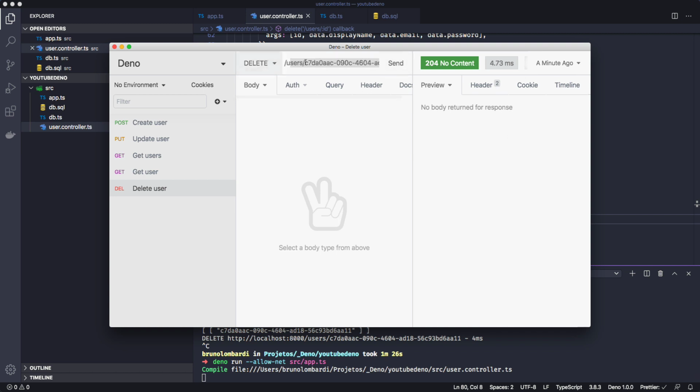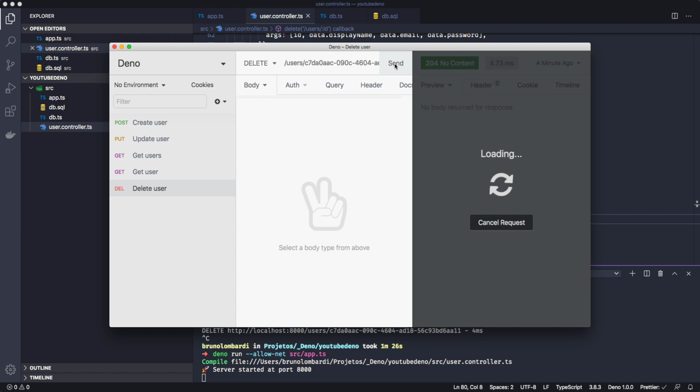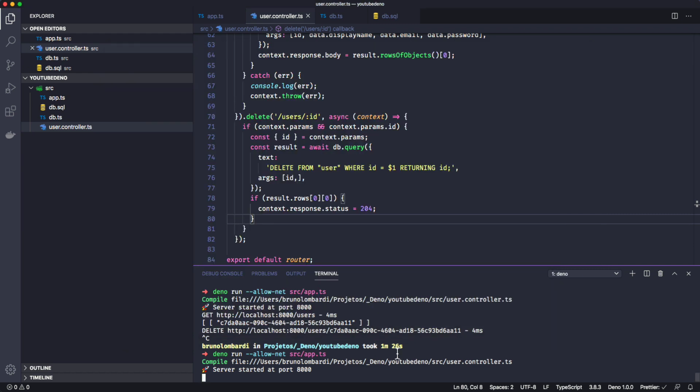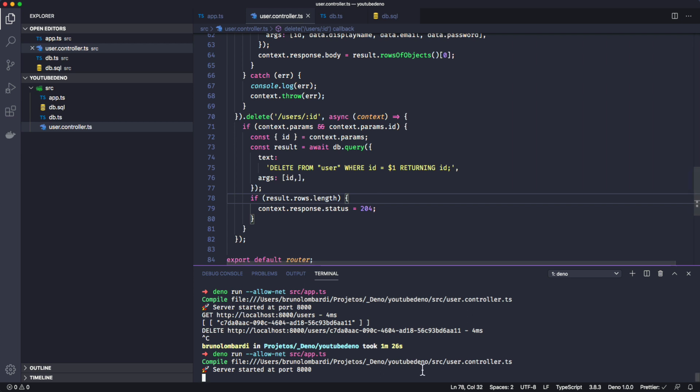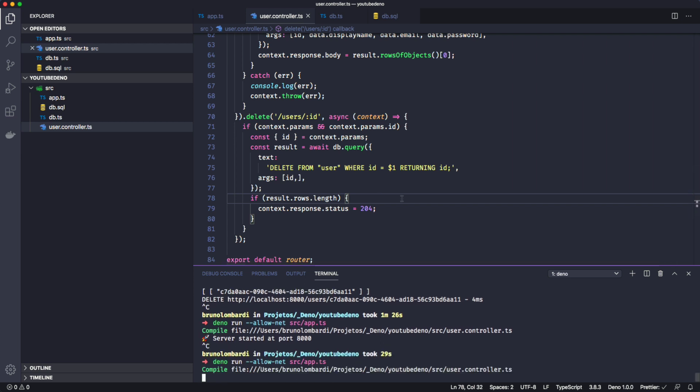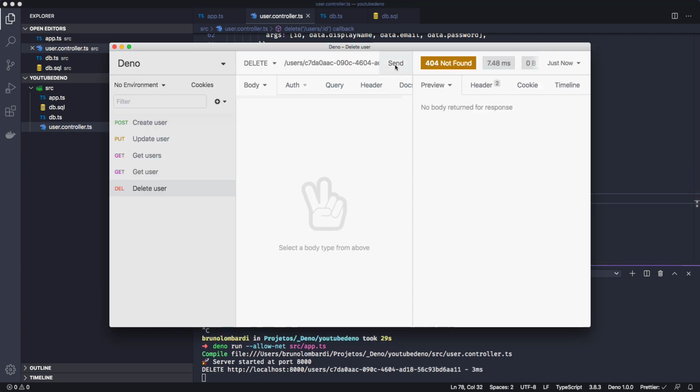Let's test it out. We are going to delete another user, so send, and we're actually getting a 500. And I think that's because when this is empty, there is no second array inside it. So what we can do here is check result.rows.length, that should be the correct way. I should have done this before. So if rows are empty, 404. Works perfectly.